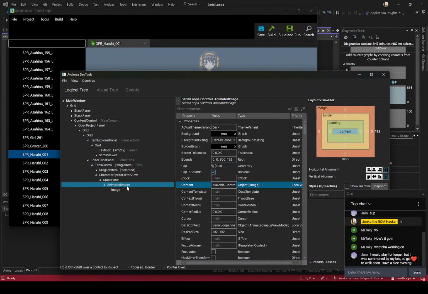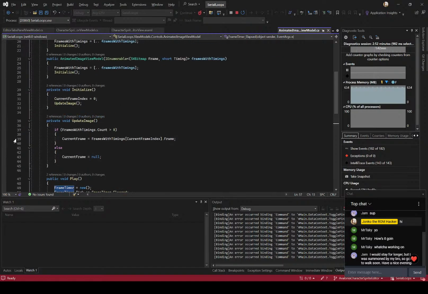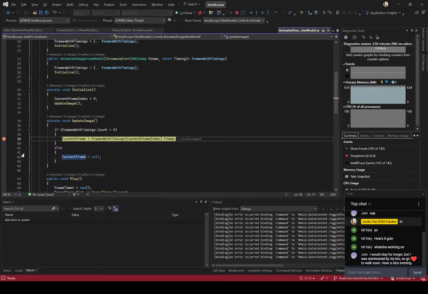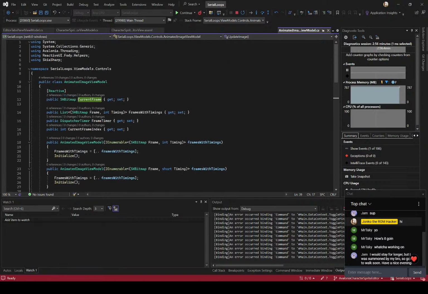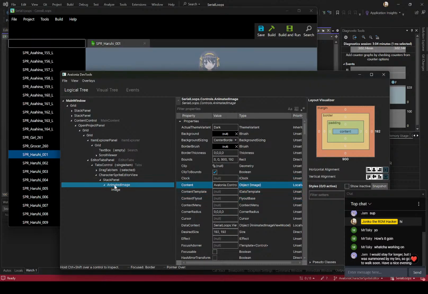Hmm. Okay, so maybe let me just check this. Let's see if this is happening. Yeah, it is happening. Okay, so it is updating. Hmm. So current frame theoretically is reactive, which means that it should be updating the binding when that happens. God, that's really strange.